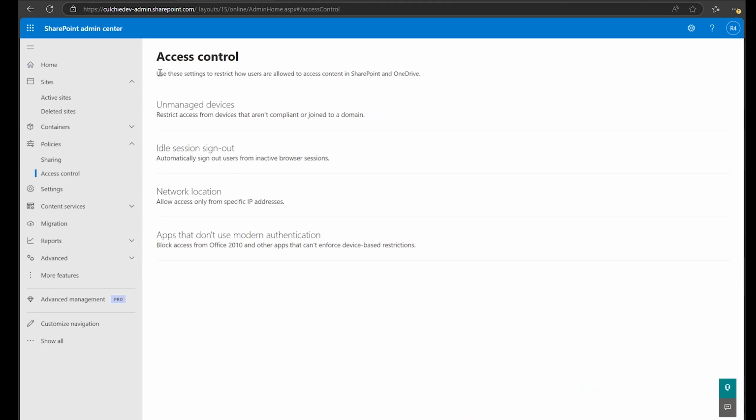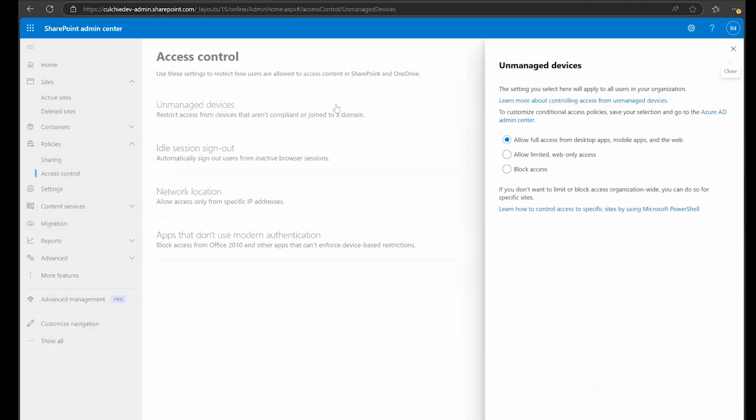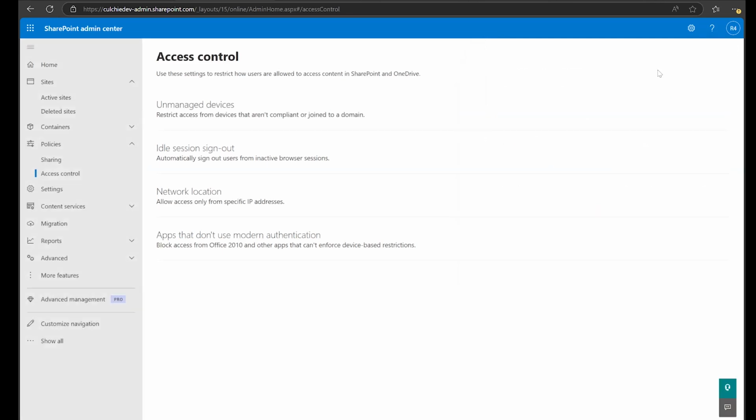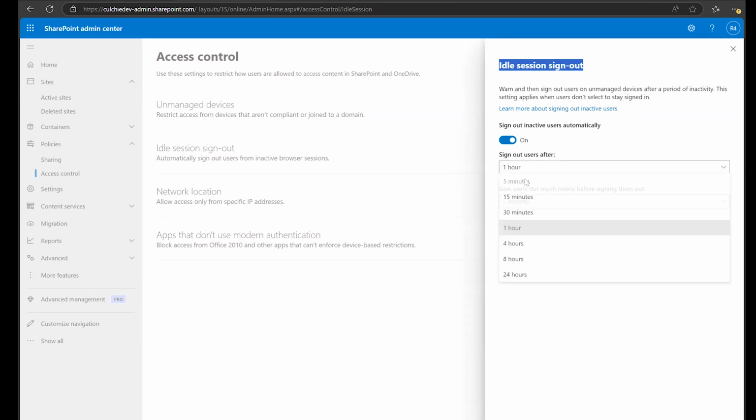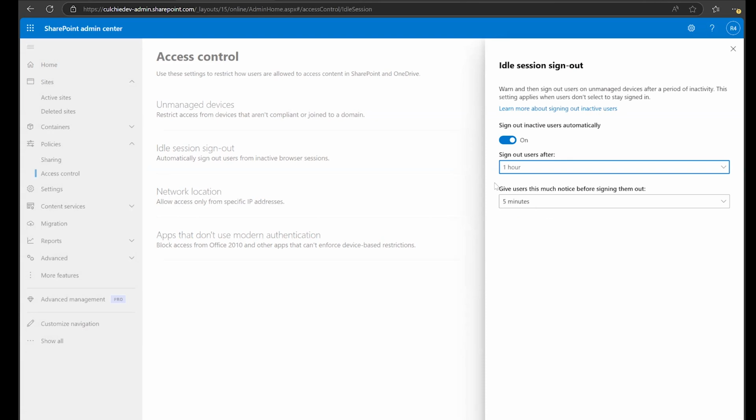So here you can use the settings to restrict how users are allowed to access content in SharePoint and OneDrive. Do you want them to be able to allow access from unmanaged devices? If they are idle, do you want to time them out? So after 1 hour, 2 hours, 6 hours a day, whatever you like to set, have them time out. You can also give them notice.